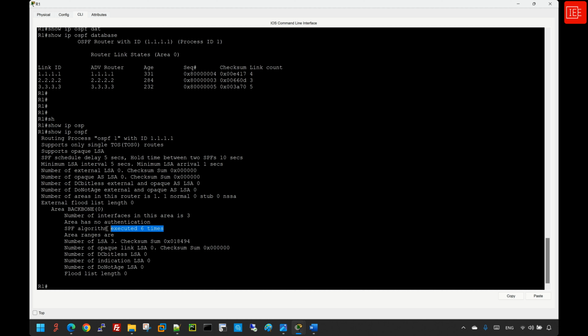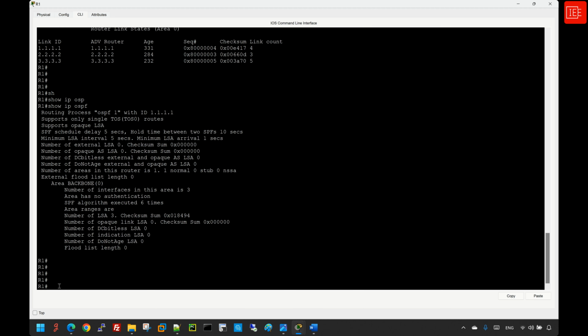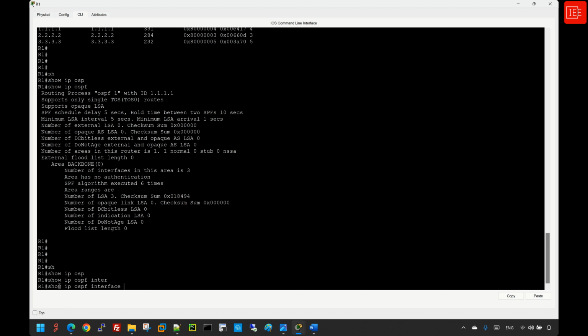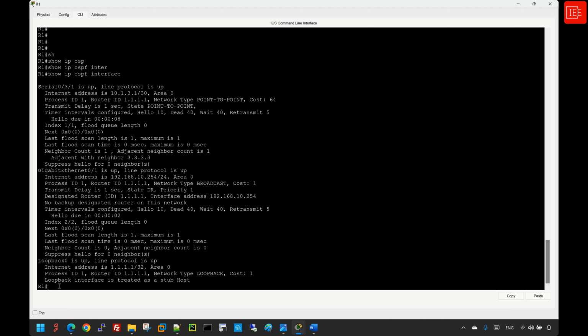And you can see that the SPF algorithm has been executed 6 times. So one more command that I would like to show you is the show ip ospf interface. That will give you an indication of all the interfaces that are participating in the OSPF process. So you can see the first interface is the serial 0/3/1. The second interface is the GigabitEthernet 0/1. And the last interface is the loopback 0 interface.